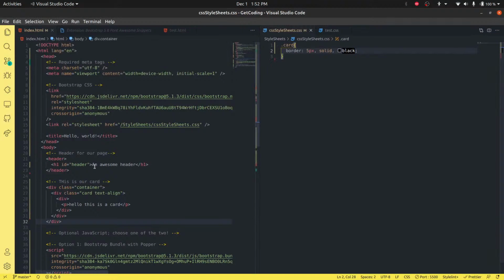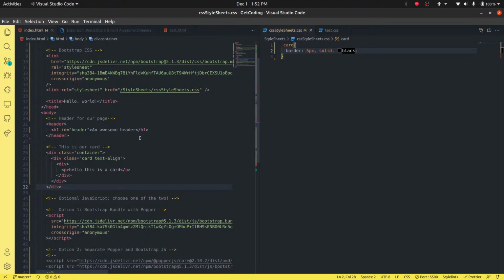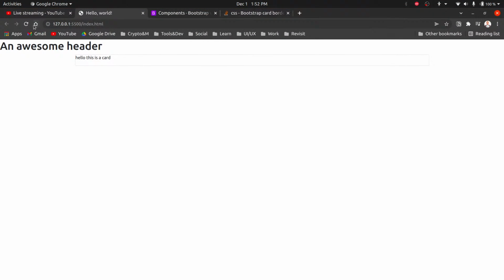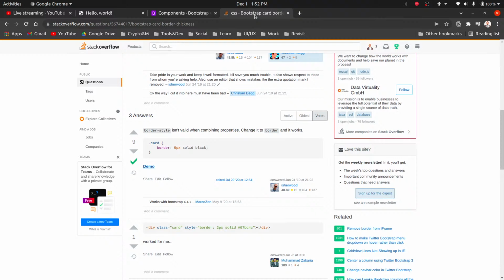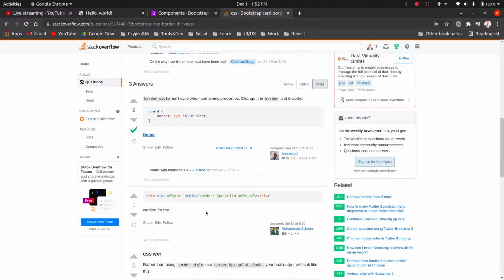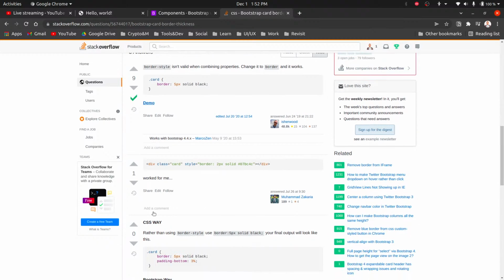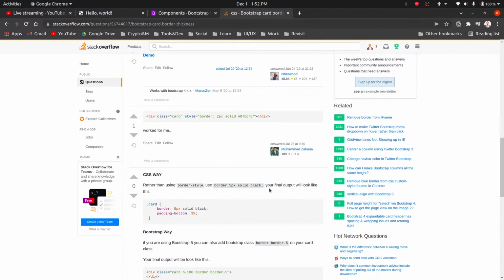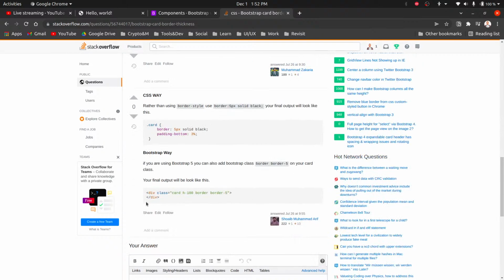Let's check our CSS. Card. Where is it? Card. So this is a card. Card border 5 pixels solid black. It isn't working. Let's check again. Works with Bootstrap 4.4. Okay. Div class card style border 2 pixels solid black worked for me. Rather than border style, use border. Your final output will look like card border padding bottom. Bootstrap way. I like the Bootstrap way.